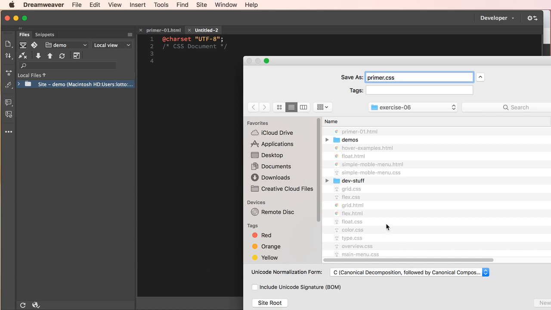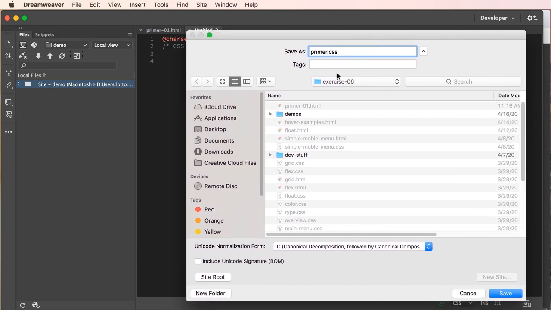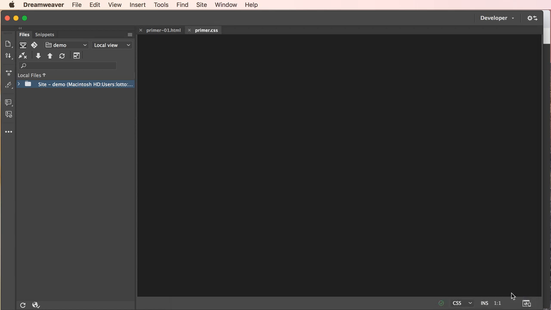primer.css because my HTML pages are going to be primer 1, 2, 3, and 4. That's just what I'm calling them for the demo. So this will be primer CSS. And let's go ahead and save in our root level folder where our HTML files are. So we're going to save.